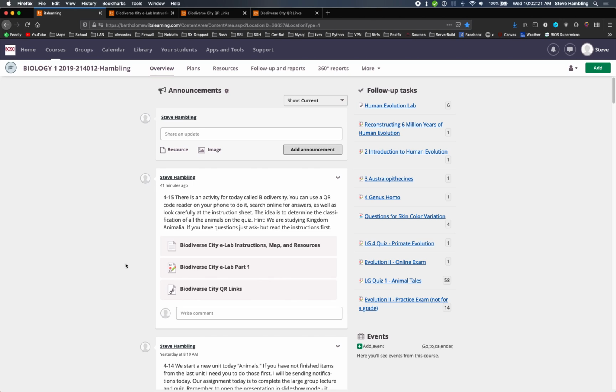Walk you through this biodiversity lab that we've got here. So if you look on my screen, I've got three things linked for you here. The first one here is the resources that you might need to do the activity. The second one is the actual quiz part that you're going to do. And then the last one here is the links to more information that you'll need to do the assignment.